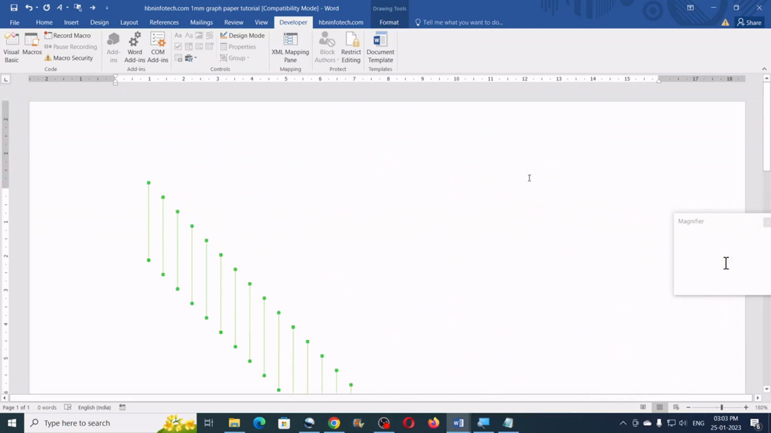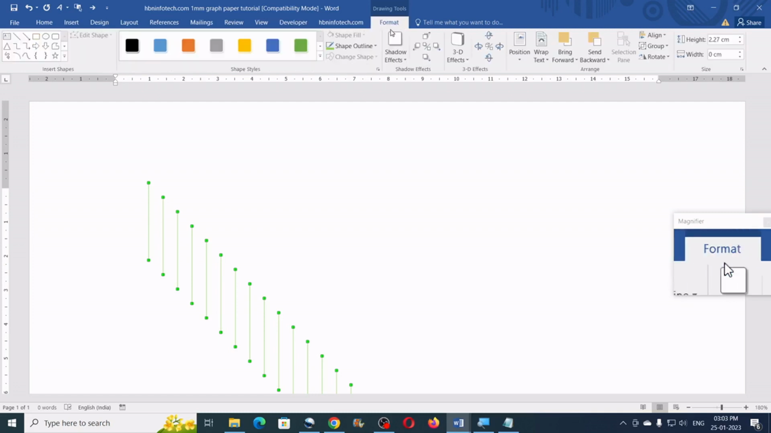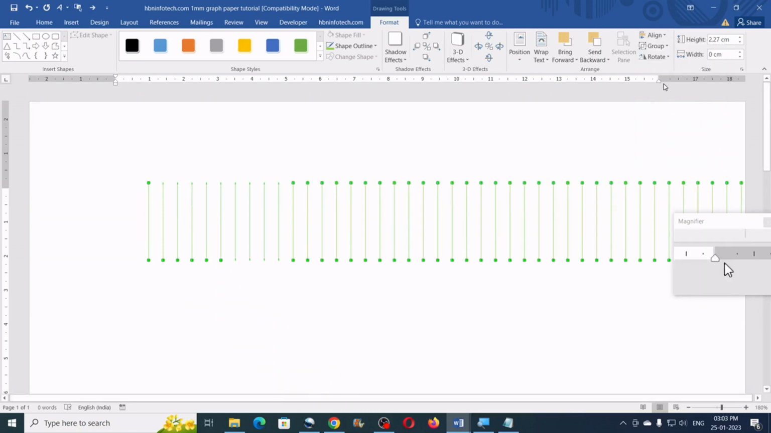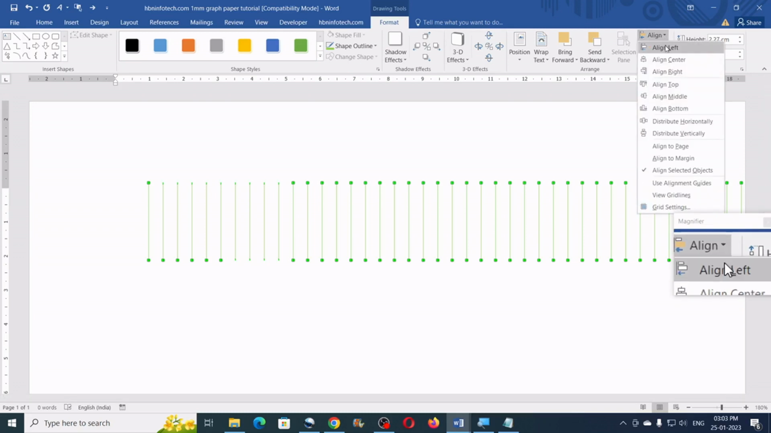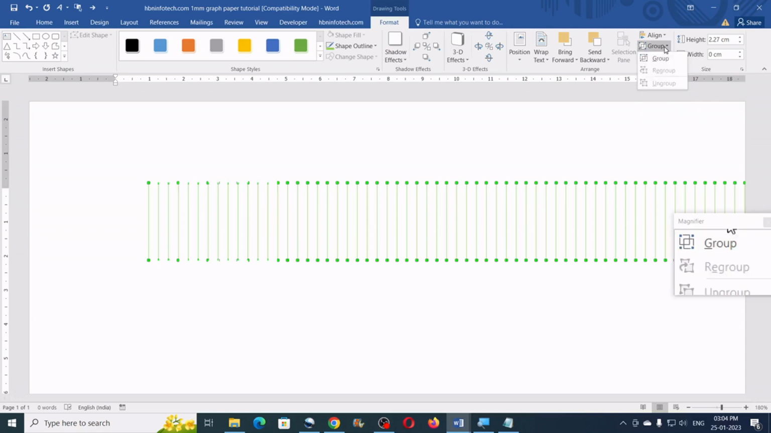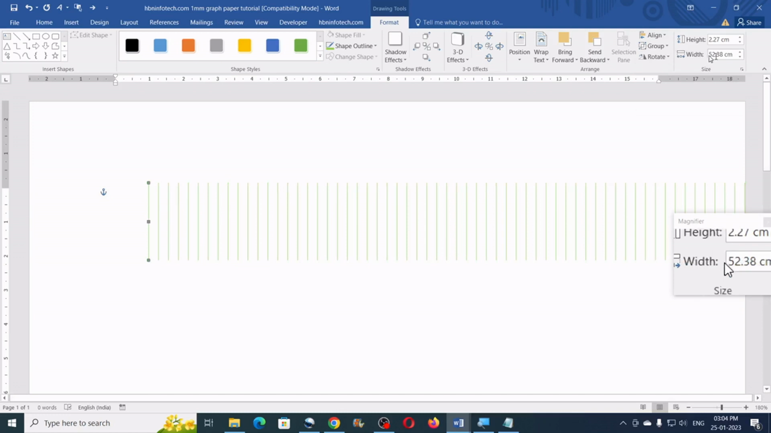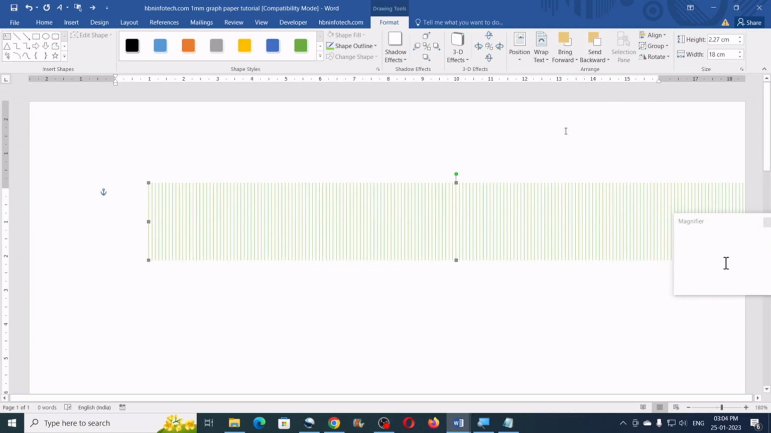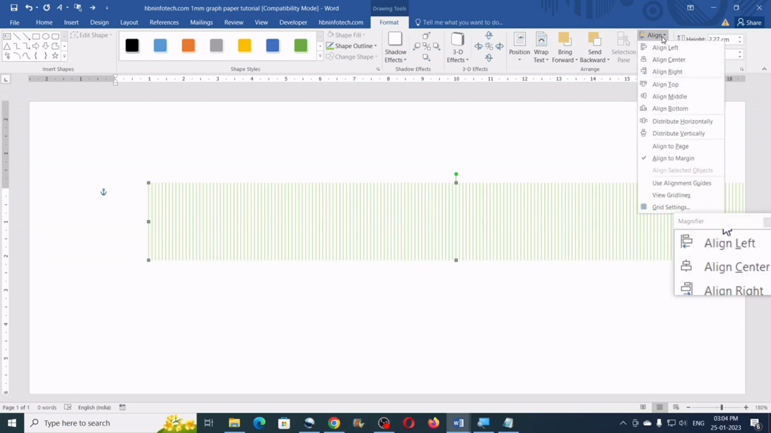Don't deselect these shapes. Keeping this still selected, go to the format and then click on align, and then click on align top. This aligns all the lines in one straight line. Then go to align again, then click on distribute horizontally. This would reveal all the shapes, and also it will make the lines evenly spaced. Now keeping the shapes still selected, go to the group and click on group. Then go to the width and type 18 centimeter and press the enter key. This would make the group 18 centimeter. That's what we require. Now go to align again and then click on the center.